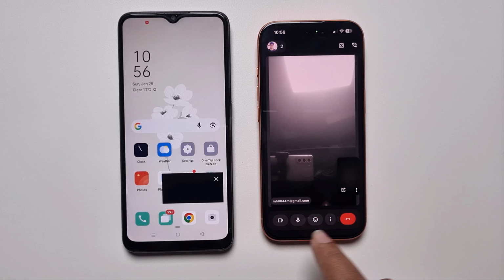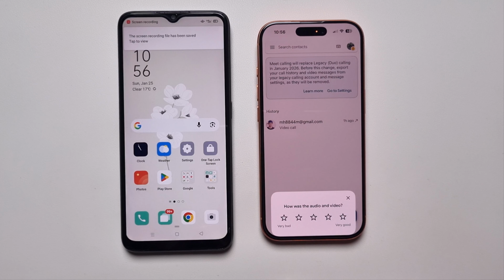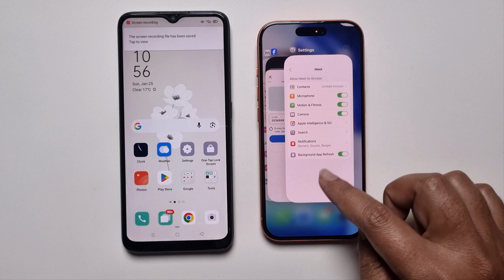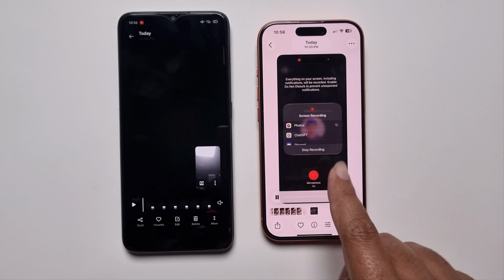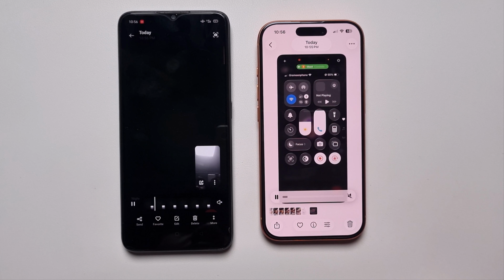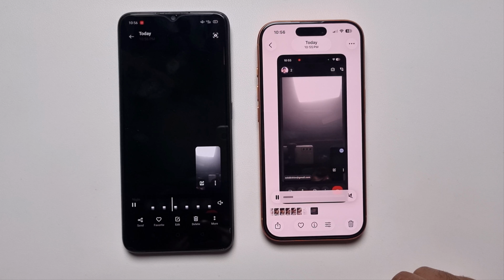So go back, close this call and open my gallery. So as you can see, now the call is recently recorded. So that's it. That's how you can do it.